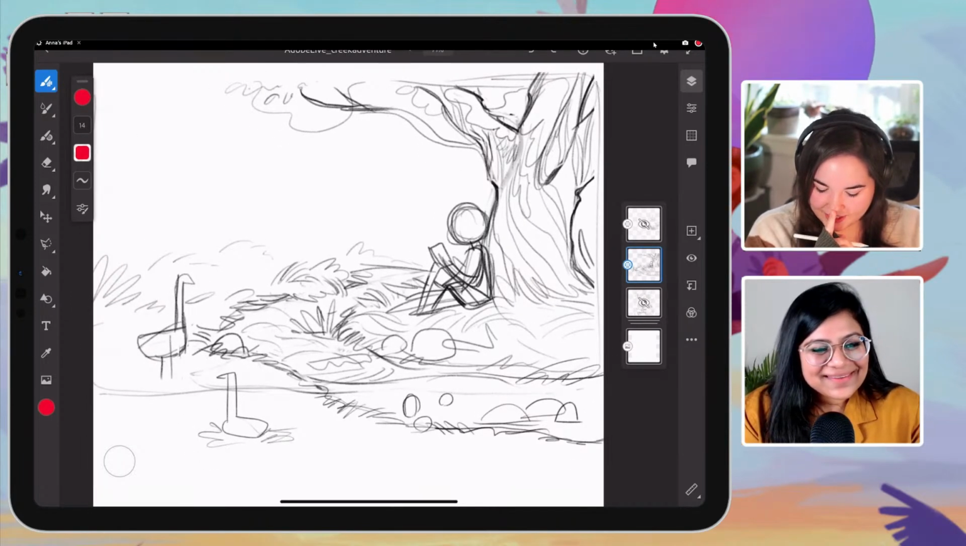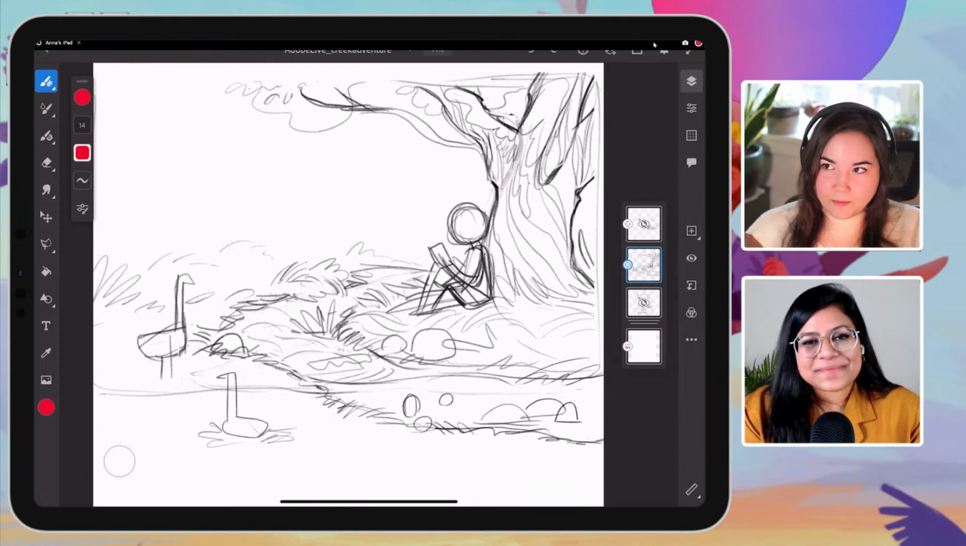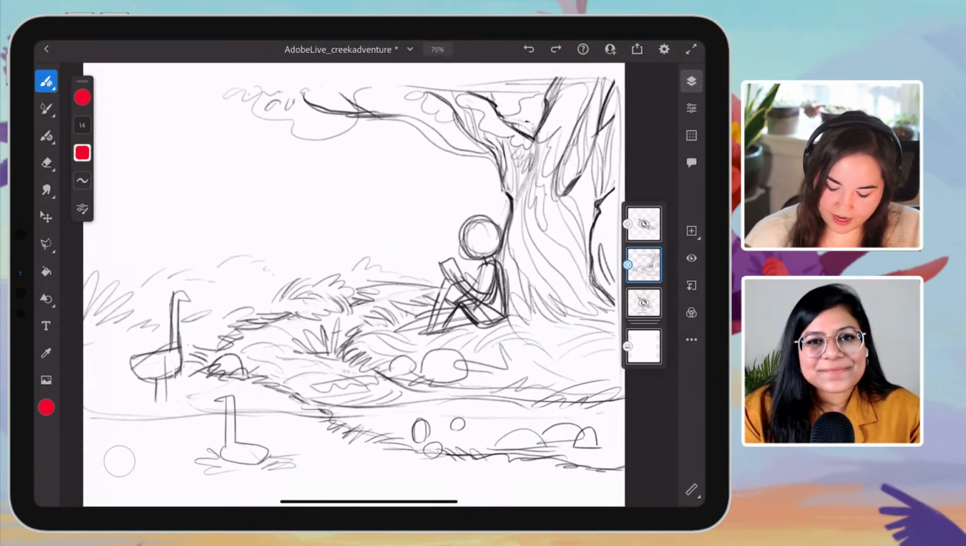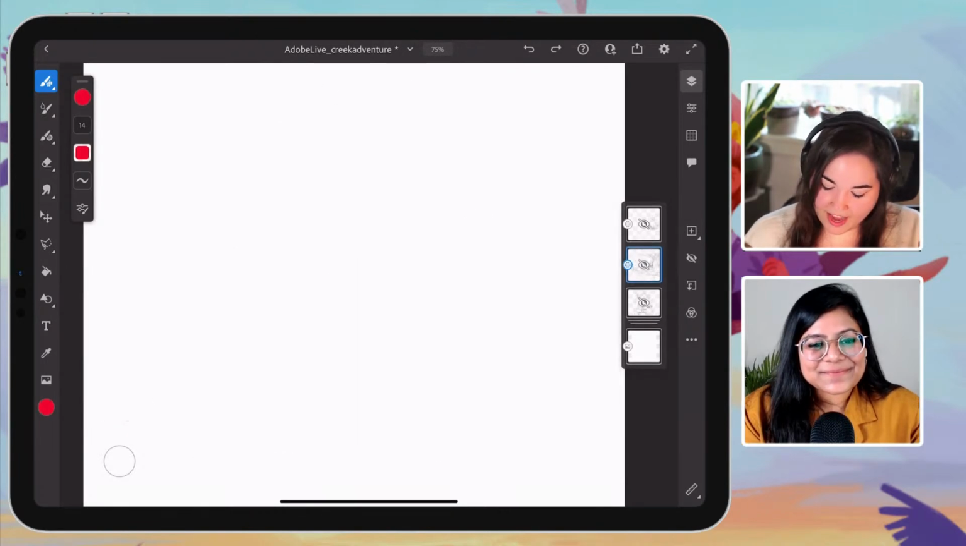So the plan is to paint a piece today, and then tomorrow we're going to animate the bits of it in Fresco. So this all happens in one program. And so yeah, I'm just going to kind of jump into the painting. I have these multiple sketches.